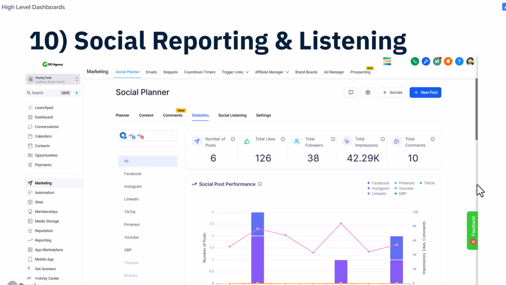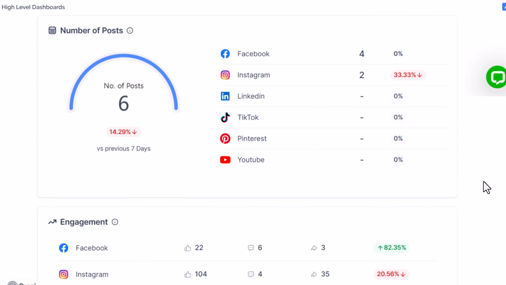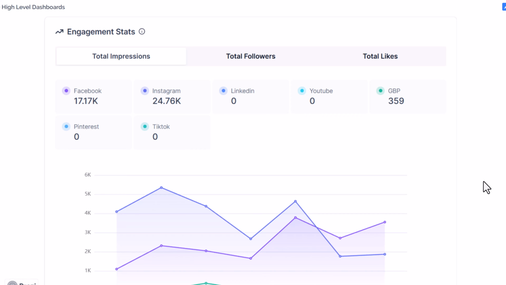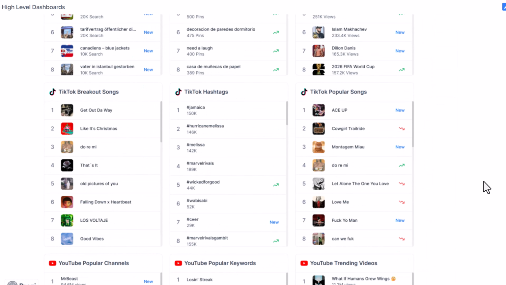10. Social reporting and social listening under Marketing, Social Planner. You'll see total posts, likes, followers, impressions, and your top-performing content. With social listening, you can track trending topics and create content that truly connects with your audience.